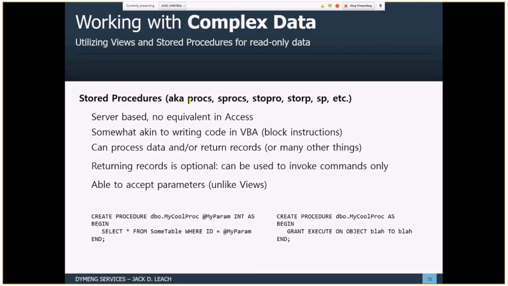We'll try and do it using stored procedures, also known as procs, sprocs, and a bunch of different acronyms and names that we use for them. So they are strictly server-based, SQL Server. There's no equivalent in Access. Access can't link to one of these. It's somewhat akin to writing code in VBA, in that it can be a set of procedural instructions that we're going to do.